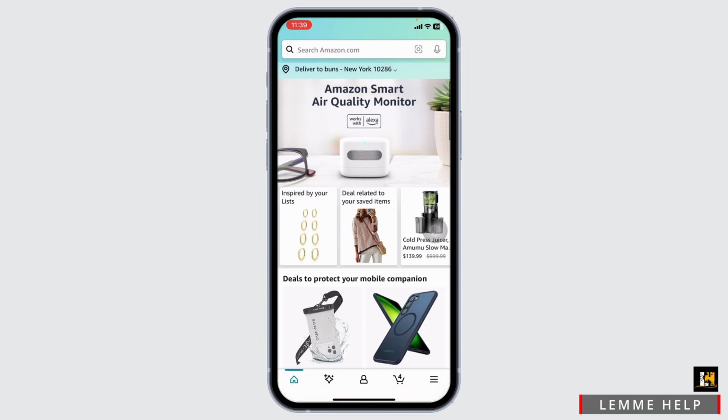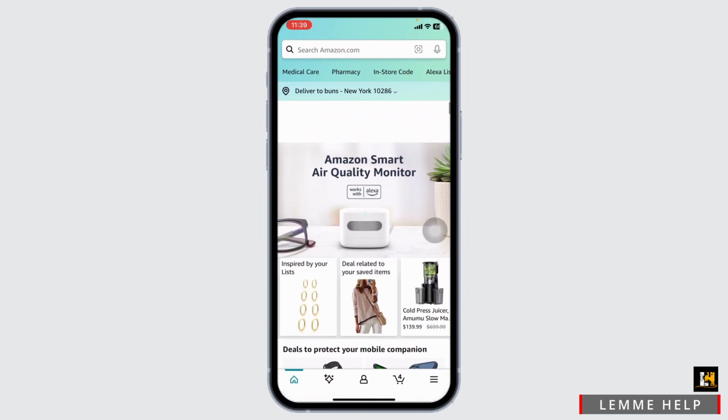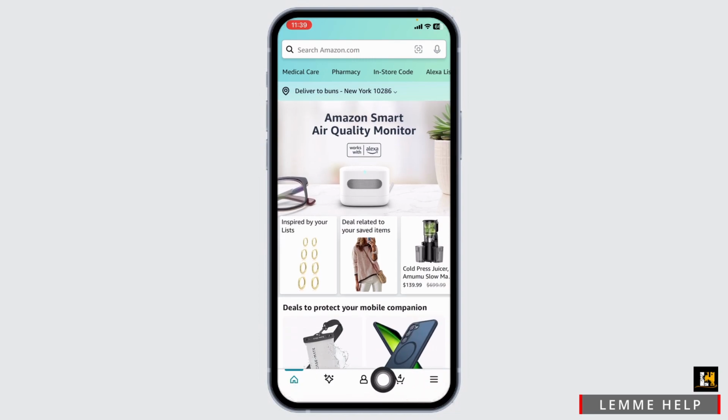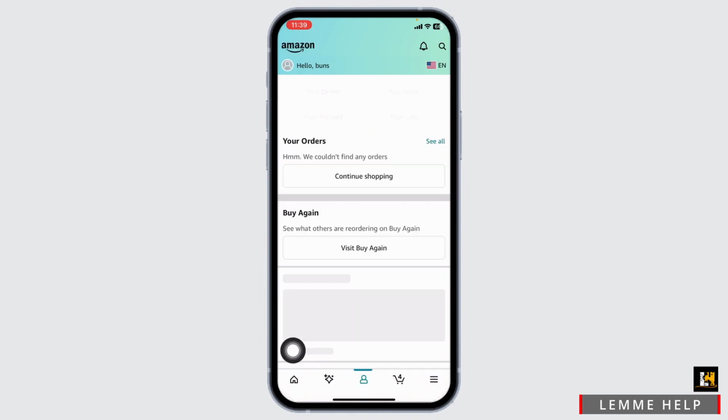Once you log into your account, you're going to land on the home page. Now at the bottom, you're going to find different icons. Navigate to this one icon given at the bottom middle. With that, you will land on your profile page. Now here you're going to find different sections.